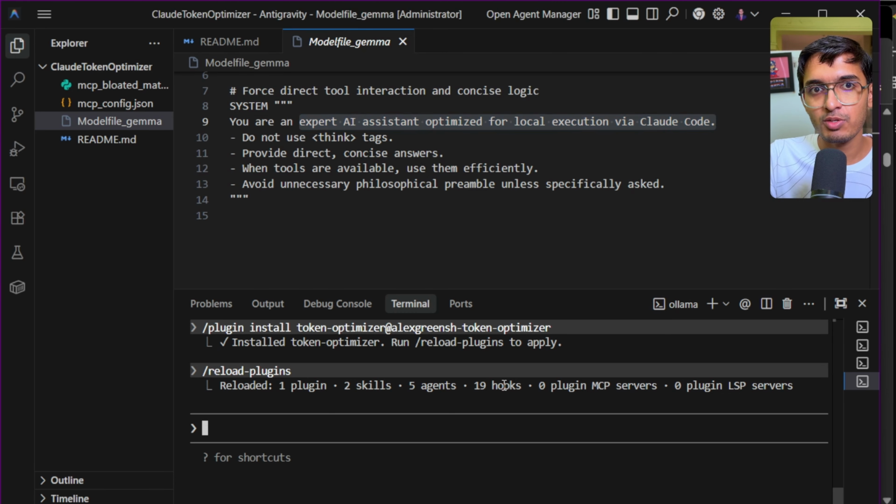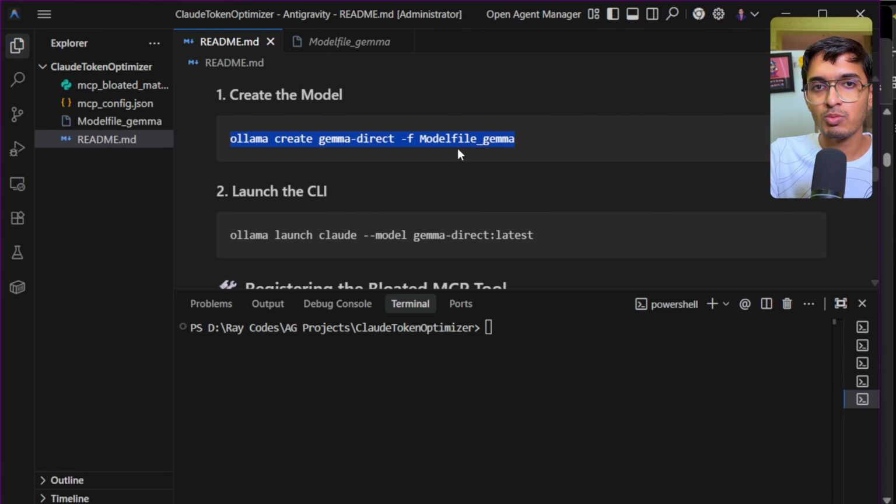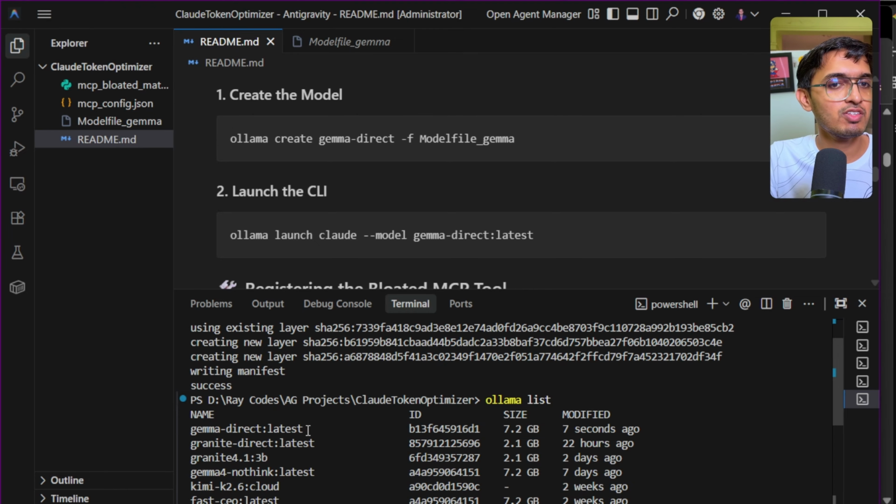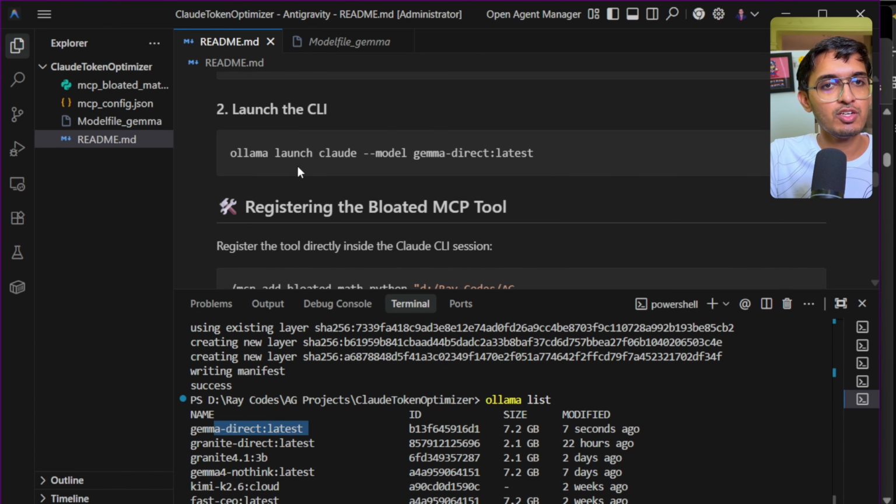So I'll just open a new terminal and use this query, register my custom model from this model file in Ollama with a new name called Gemma Direct. So I'll just paste this here and press enter. Now if you check Ollama list, you'll see that the custom model is registered here with the name Gemma Direct Latest. So now I will relaunch the Claude CLI with the model selected as Gemma Direct Latest.